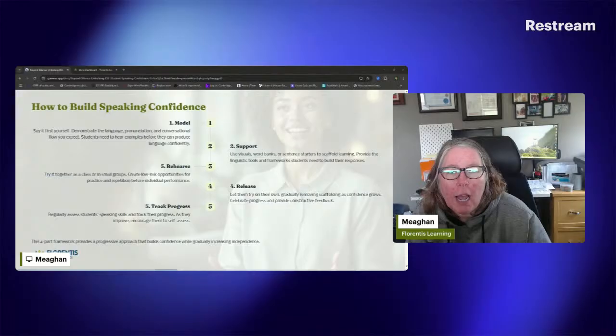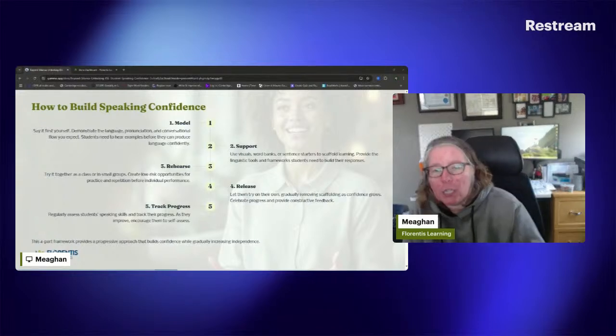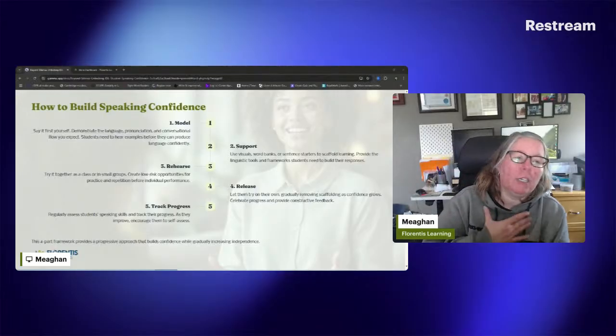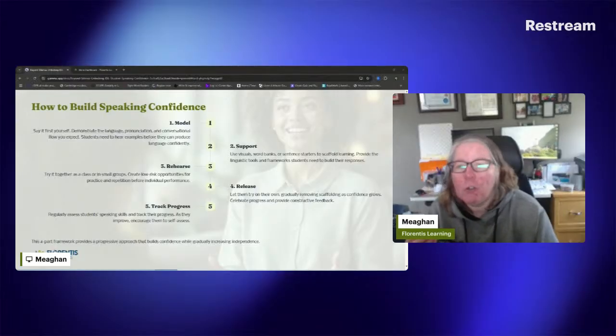So this is sort of my 5-step process. And I always start by modeling, right? So model the language, the pronunciation, the conversational flow you want students to use. This gives them a really clear example to follow.